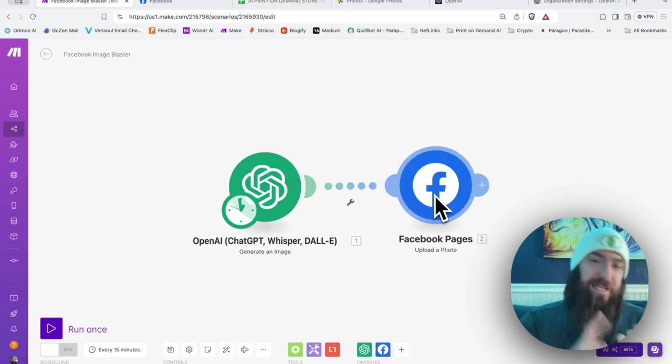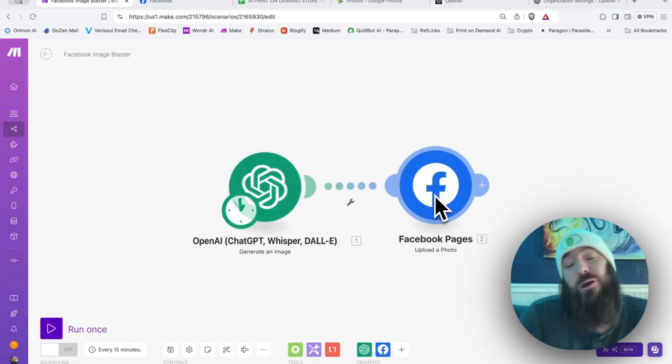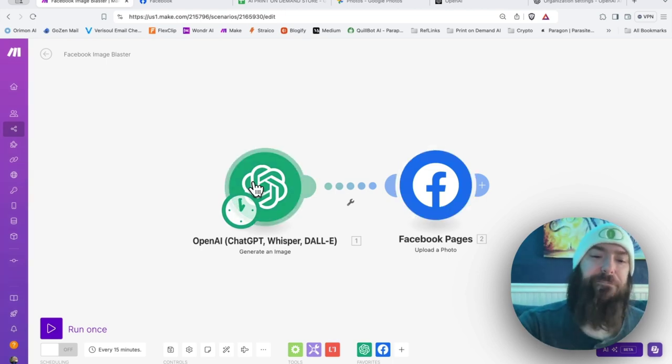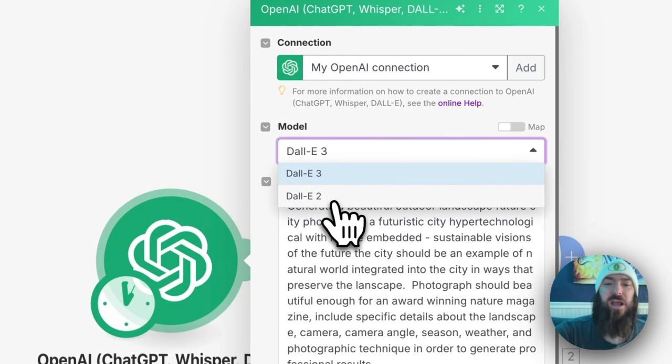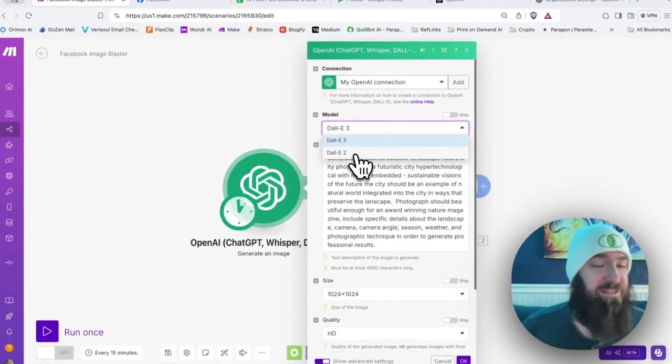So just like Google, Instagram, all the other things where you can sign on to different platforms, you only have to sign in. You don't need your API key. Get your Facebook set up and you'll want to open up your Dolly module. You get the option to choose between Dolly 2 and Dolly 3.